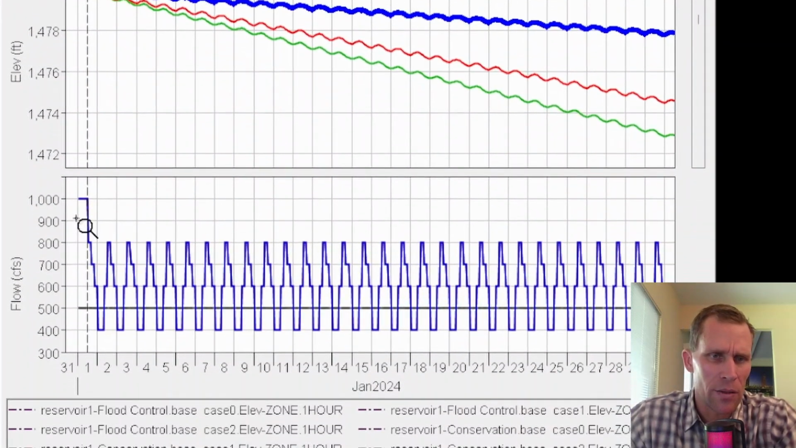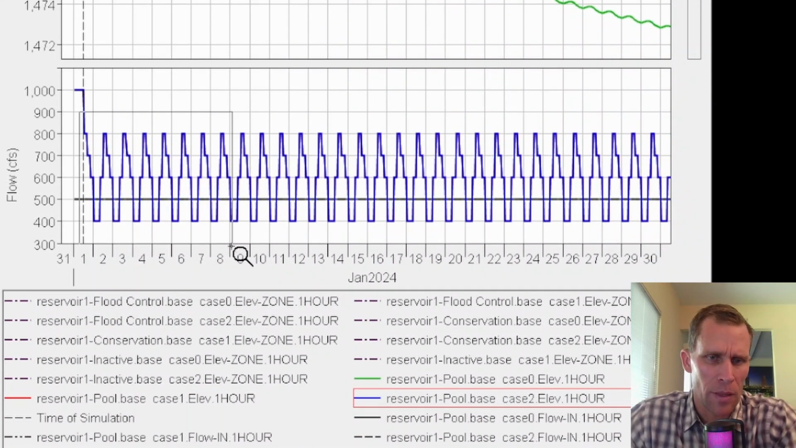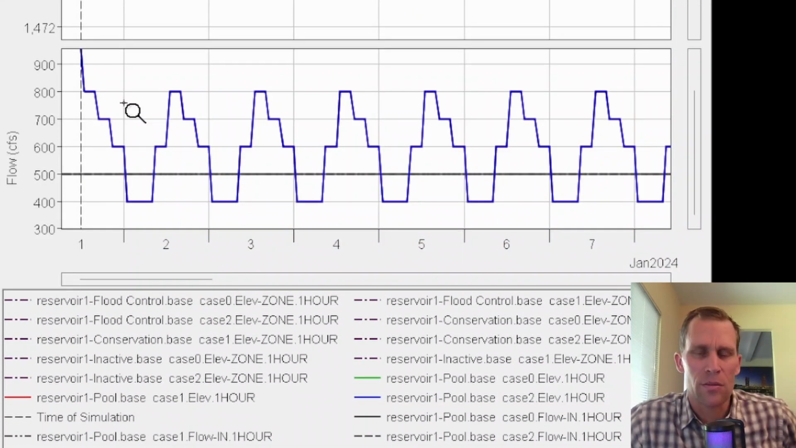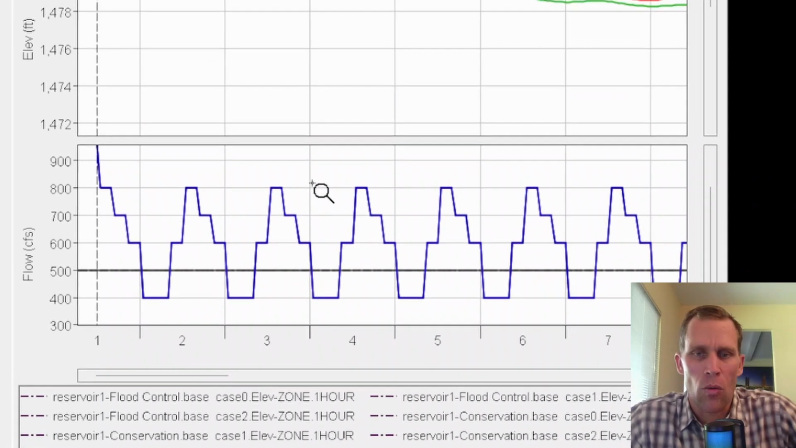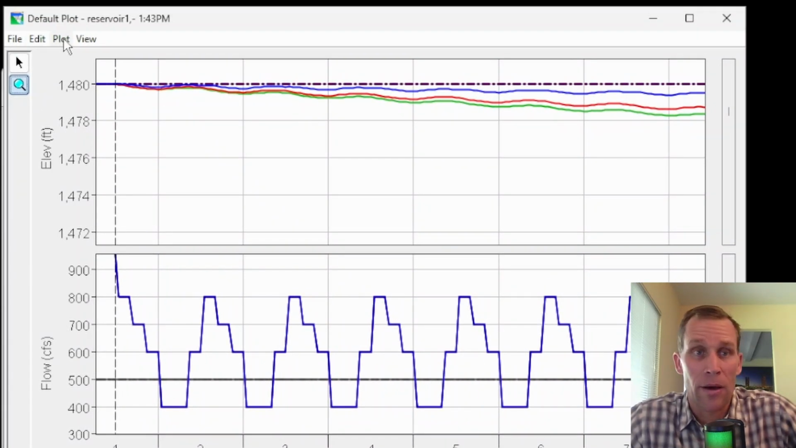Let's go ahead and zoom in on this lower plot now. So I'm going to zoom in on maybe just the first week or so. And this is the required minimum release. It's always an active constraint. So what I'm going to add here is the amount of pumping.